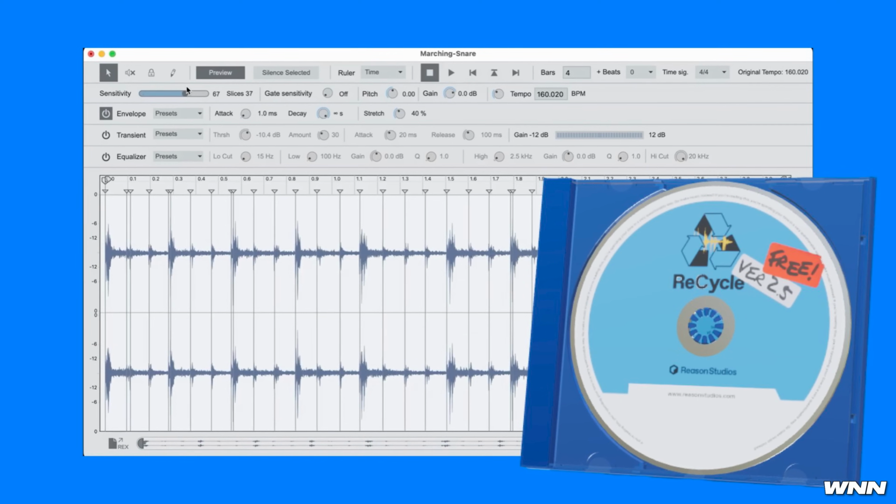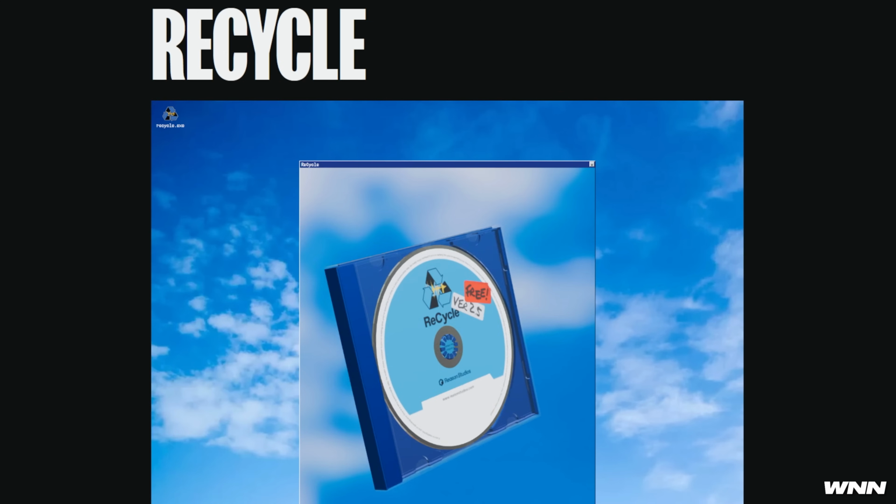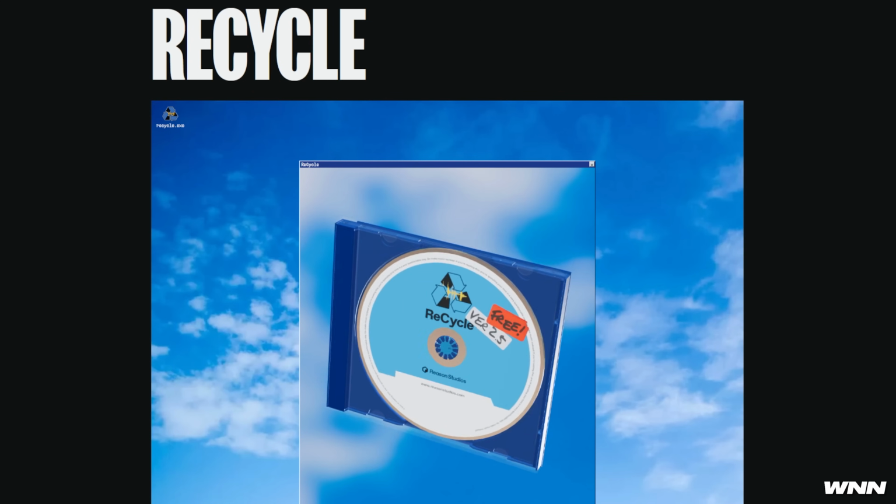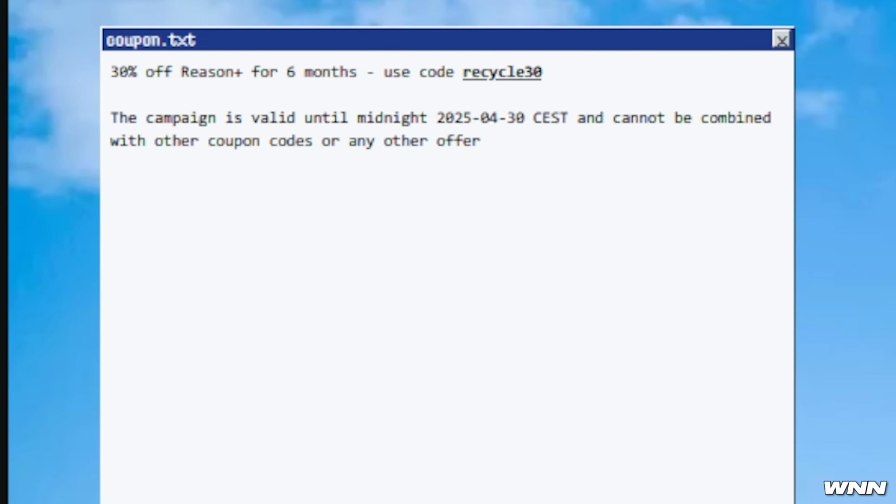So Recycle was originally released in 1994 and it's now free. They've actually done a pretty cool design here on their website. Ooh, and you can move it around. Wow. Yeah, this is a pretty cool throwback, to be honest. And they've included 30% off for Reason Plus for 6 months here using the code Recycle30.